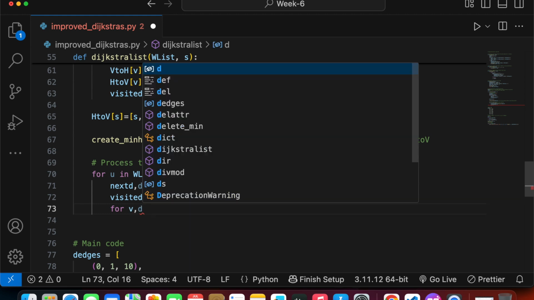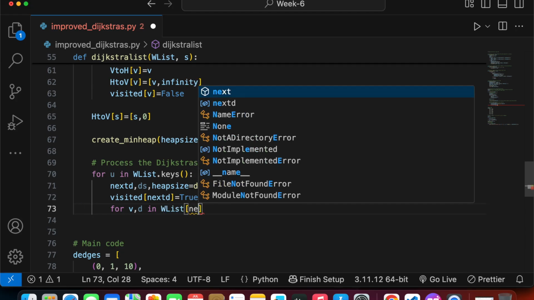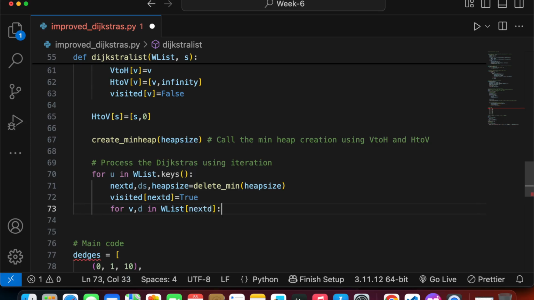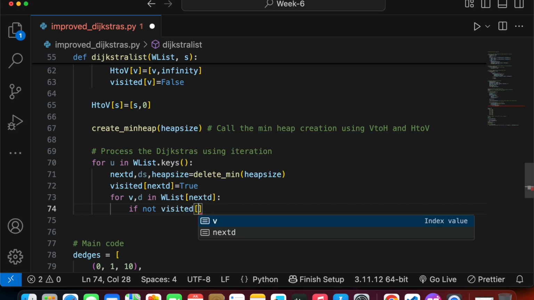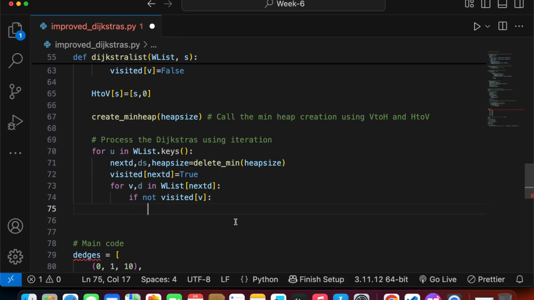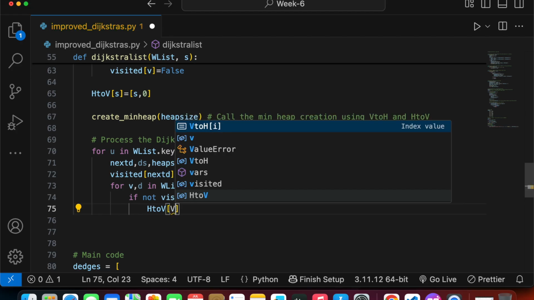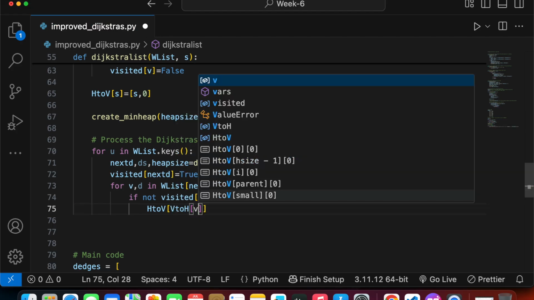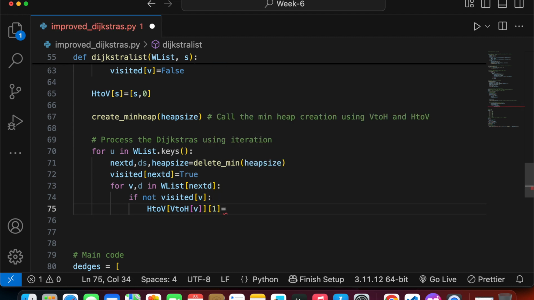We get a two-tuple value from the W list of the particular next vertex, called next D. If it is not visited of V, then whatever adjacents are there for the next D, all these we get in this iteration. If the adjacent is not visited, then we try to update H to V of V to H, for the V, and it's the first tuple value.